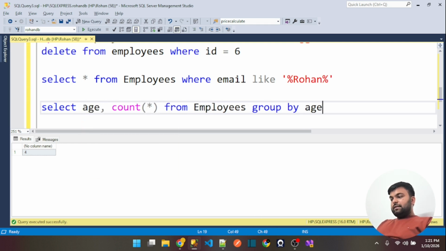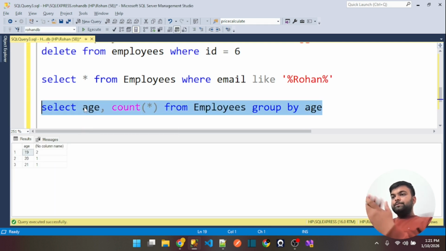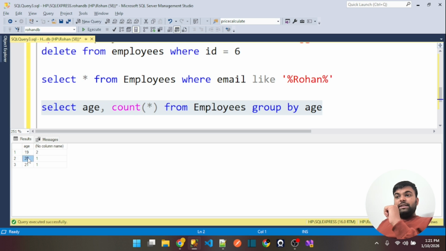I want to see how many employees are available with each age. For age 20, you will see the number of employees is 1, and for age 21, you will see the number of employees is one. So this is how you can use GROUP BY as well.